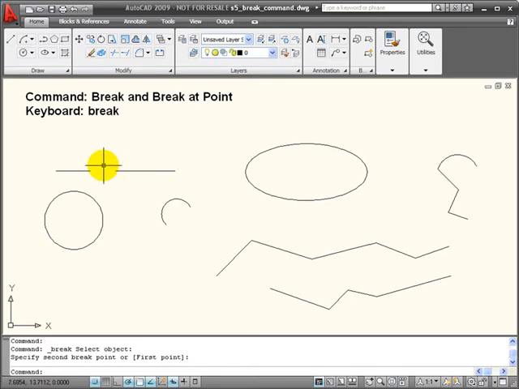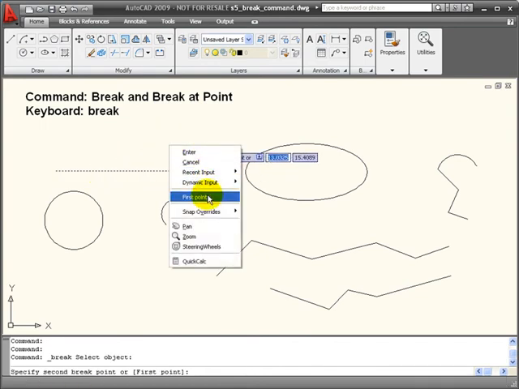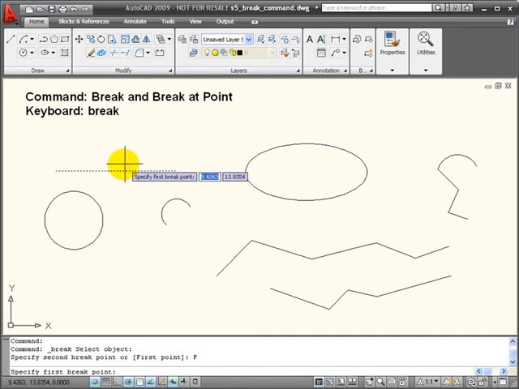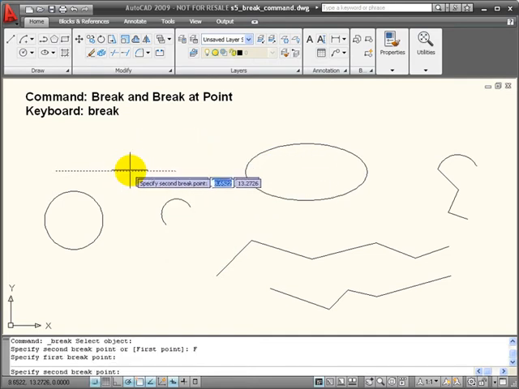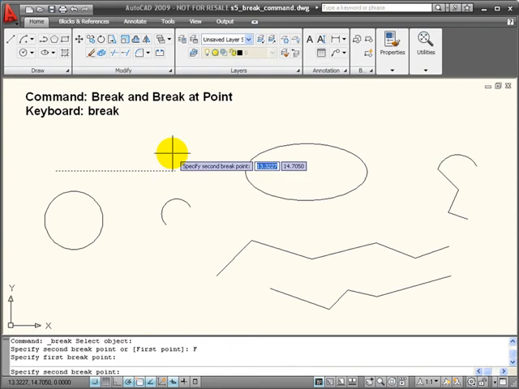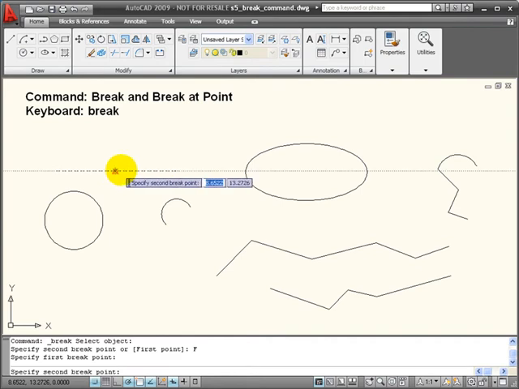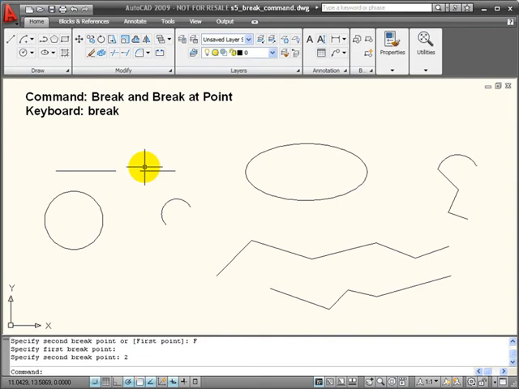Now, if I didn't want my selection point to be the first point, then I would have to choose differently. I'll start break, select the line, and now I'll right click and say that I want to choose the first point. So in this case, I'm going to choose the midpoint, and for my second point, I'll use a little object tracking, and from the midpoint I'm going to track down here 2 inches, and now that's removed a 2-inch segment on the right of the midpoint.